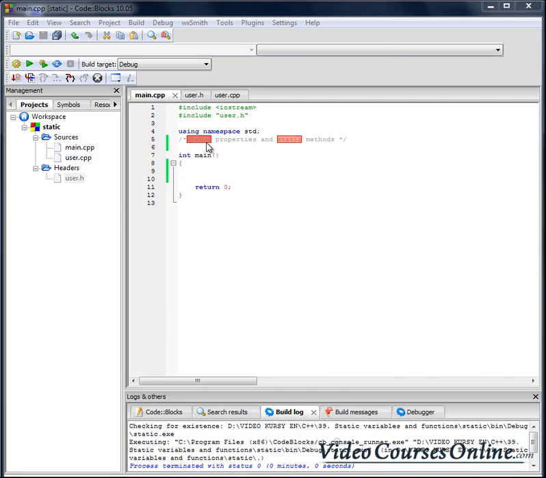Hello everybody, today we are going to talk about static properties and static methods. So, about static variables and static functions, right? And what that word static, that modifier, will do when we use it before the property or the method.